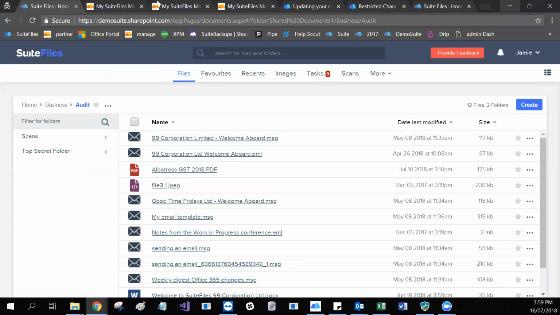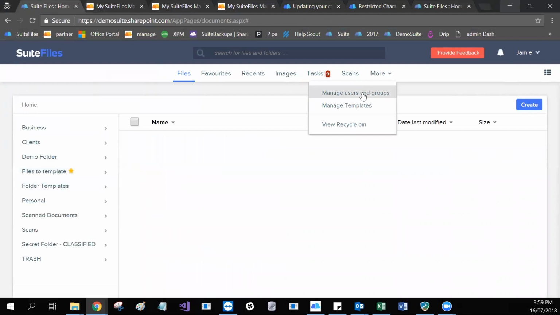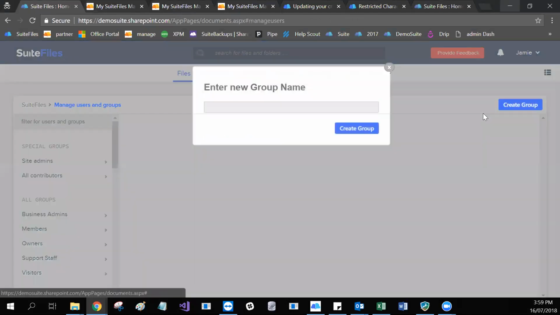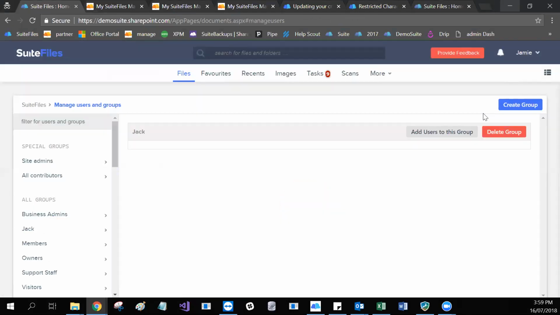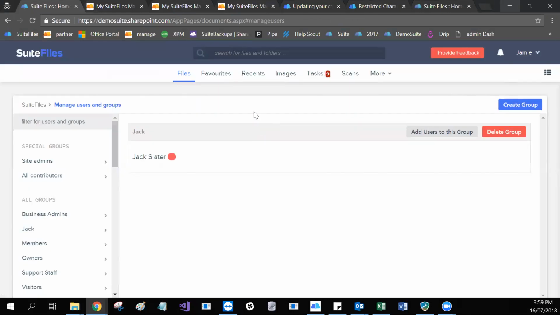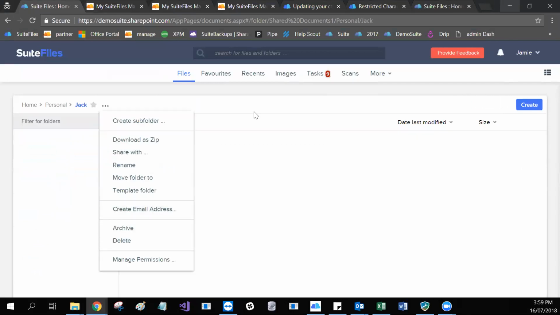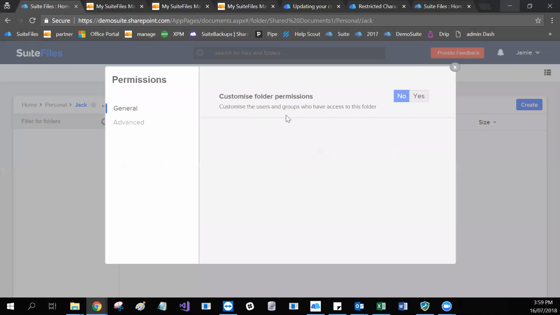Let's go into our permissions. Actually, let's create a group first called Jack. Sorry, I'm trying to be quick because I've got 1 minute left in this room. So I've got a security group called Jack. We add the user Jack to the security group. We then go to the Jack personal folder. We then go into the permissions. We select yes. We say Jack will be the only one who can access this folder.